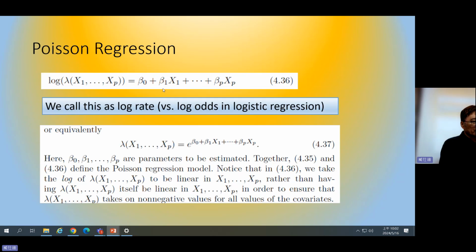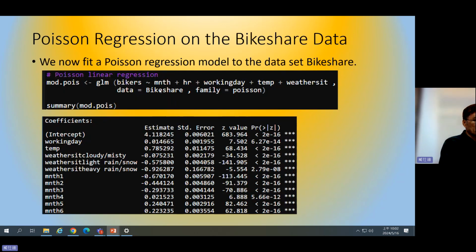Okay, so this is Poisson regression, and then we have some applications here. Before we start this example, let's take a break first. Be back later.